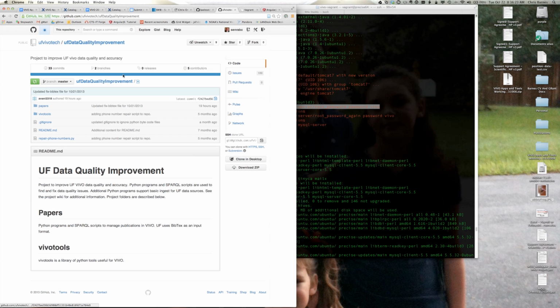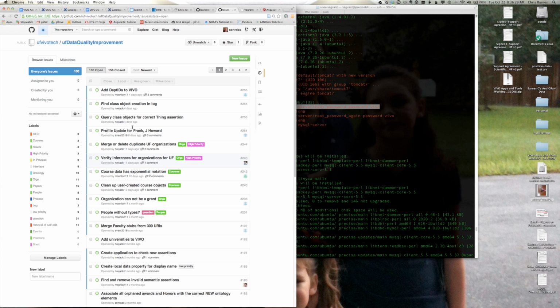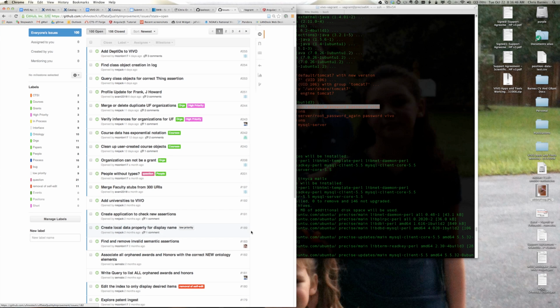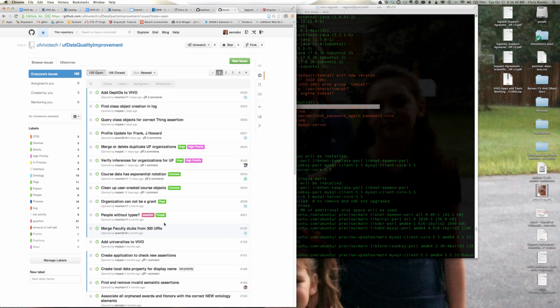One of the things I was pulling that up here to show you is that we are using GitHub here at UF mainly for the issue tracker. So we're storing all of our data issues here. Things about duplicate orgs, update the profile of Frank Howard. We actually have a team of people in different locations collaborating together using this to fix it. And then we have librarians that, as they find issues, add them to the system, or if they email them to us, we add them to the system.